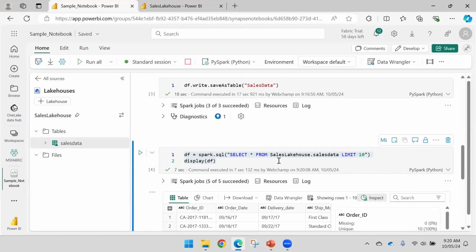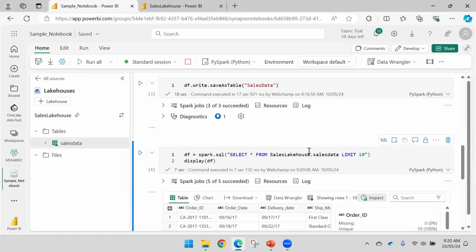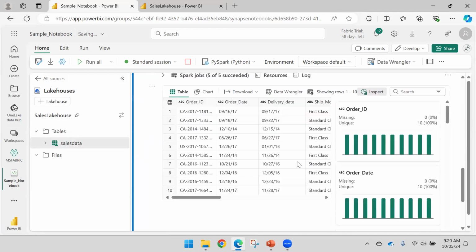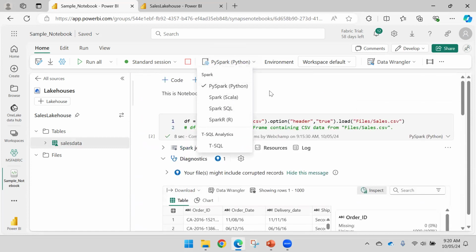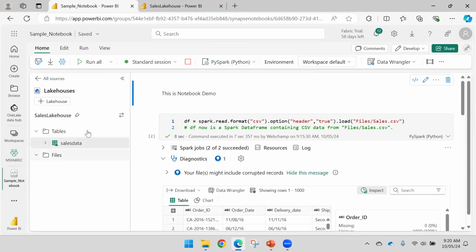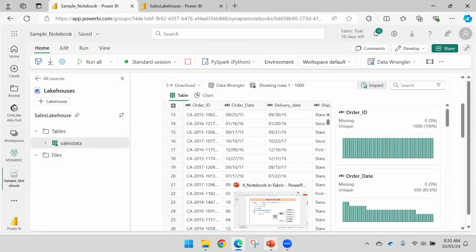And if you want to execute SQL directly, let me change this to SQL. If the command is SQL, you can write the percent SQL magic and then execute, but here you need to use different functions and all. We will see later how to use SQL, Scala, and R in this notebook. But my intention is how to create an ETL pipeline, or how to perform the ETL operation using a notebook in PySpark in Microsoft Fabric.